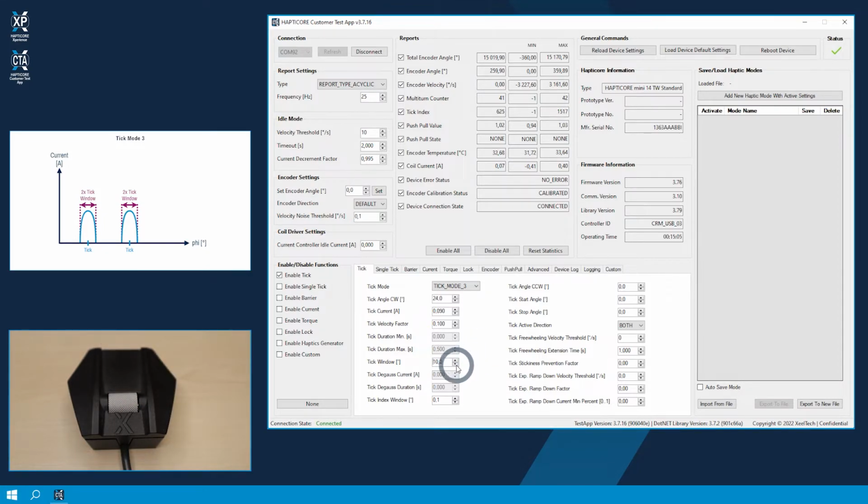However, if we now reduce the tick window, for example to 4 degrees, we get shorter ticks and a zone between the ticks in which no current is applied to the coil, as you can also see in the displayed diagram. And the smaller the tick window, the larger these no current zones between the ticks are. You can't just feel but even see this while turning the HAPTICORE encoder. Let's now set the tick window to 8 degrees and move on to tick mode 2.